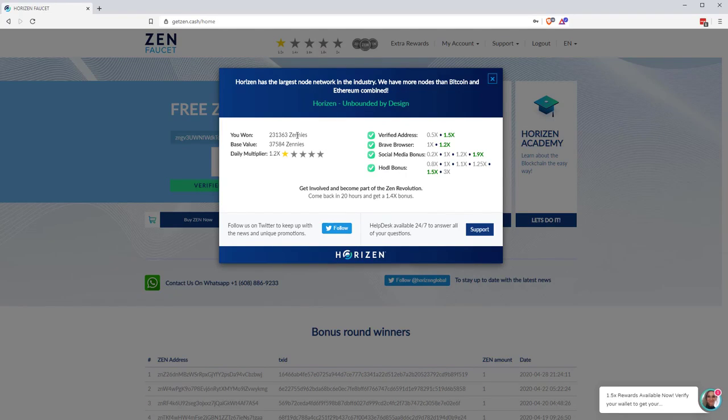and then you can see all your Satoshis or Zenis, as they call them. So a Zeni is basically the Zen version of a Satoshi. So this is our base value. This is basically how much we would have earned today: 37,500 Zenis.